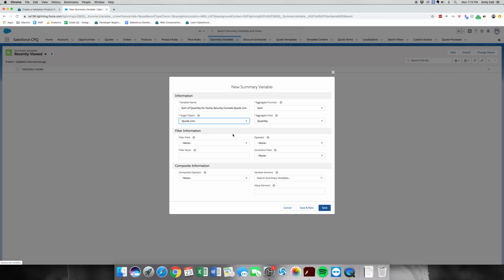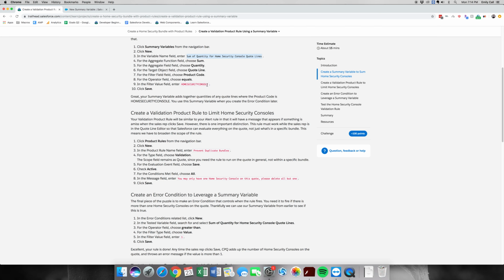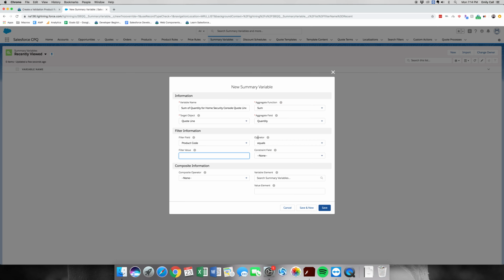Then we're going to go to filter field as product code and make sure that equals home security console. And again, I'm going to go over and grab this. All right, we're going to click save.